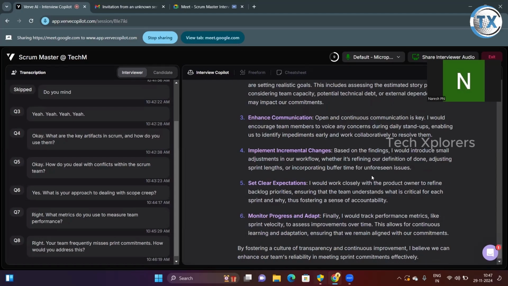We will keep frequently monitoring the progress and adapt. So finally, I would like to track performance metrics like sprint velocity and assess improvements over time.